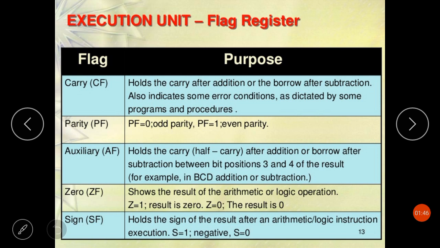This flag is set if there is a carry out of the most significant bit. The carry flag also serves as a borrow flag for subtraction. In case of subtraction, it is set when borrow is needed. Next is parity flag. It is set to 1 if the result of a byte operation or lower byte of the word contains an even number of ones, otherwise it is 0.